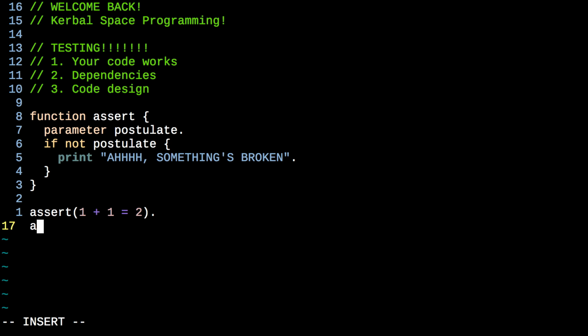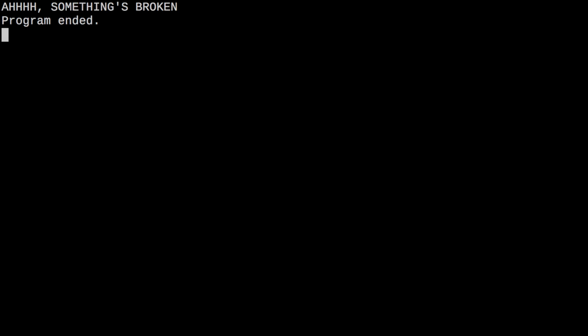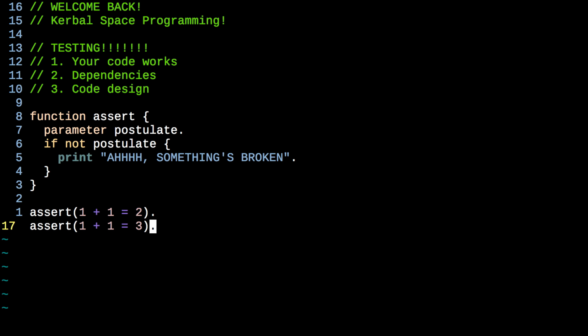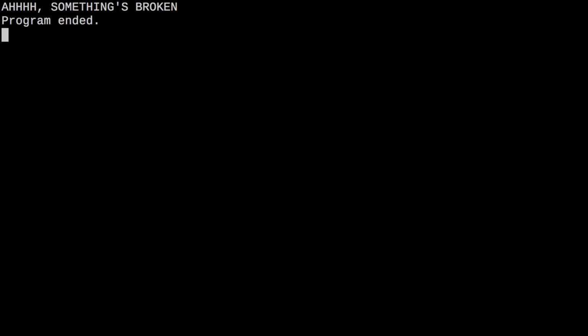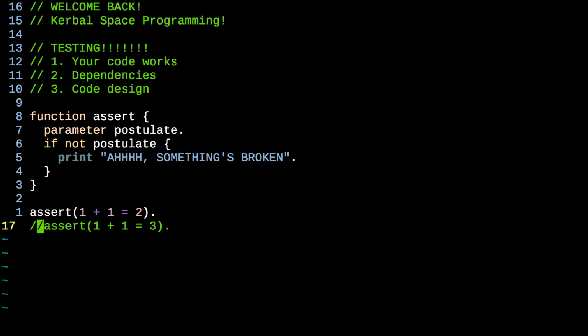So we're going to go ahead and do that. And I'm also going to add assert 1 plus 1 equals 3. And of course, if we run this, something is broken. Okay, it didn't flicker, but yeah, there we go. Something is still broken. And if we removed this one, I'm sure things will be fine. I hope. Please. Okay, good. Things are fine. Let's go ahead and pull this back.